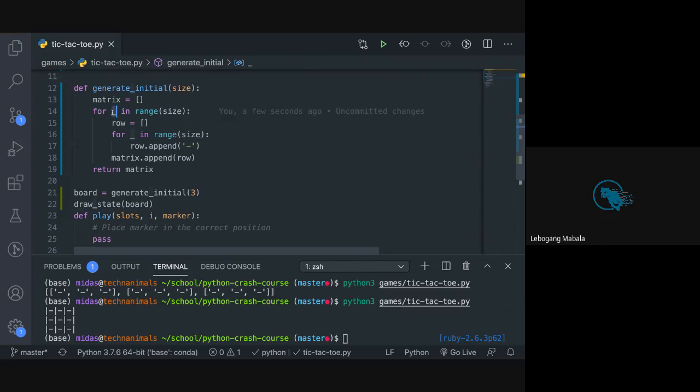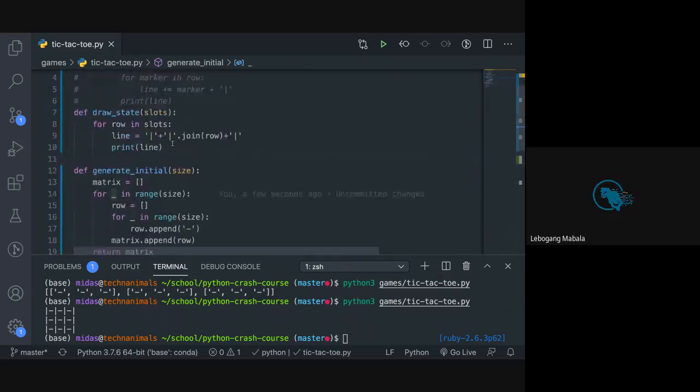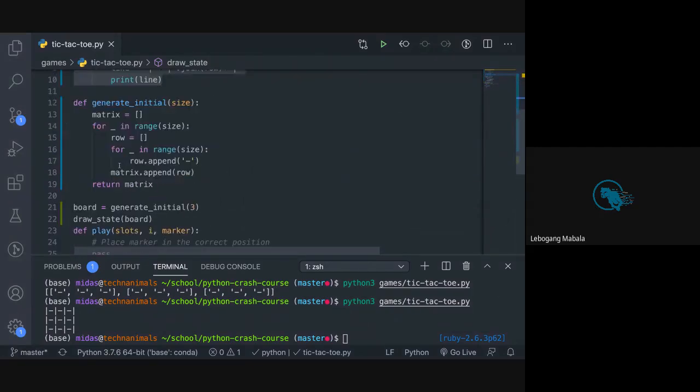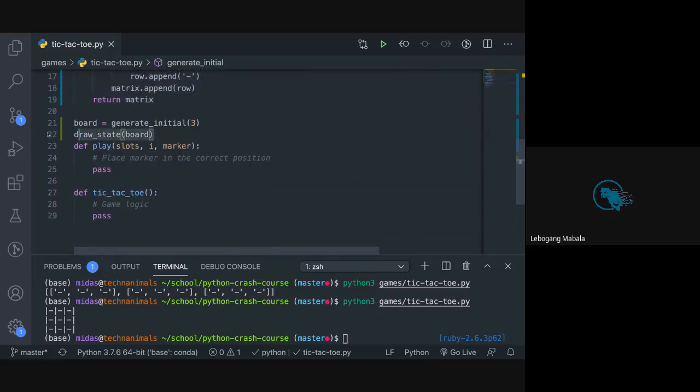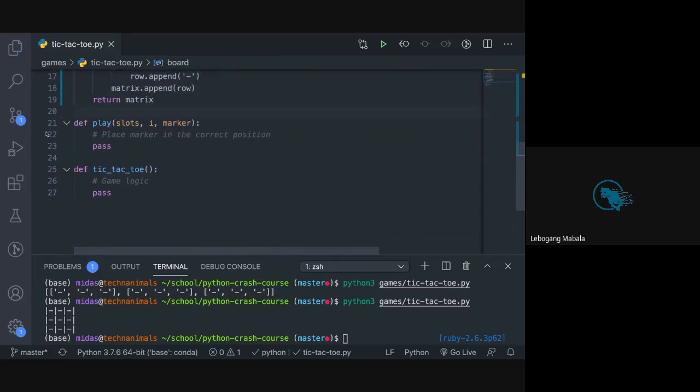Cool, right? So we have our draw state, we have our generate initial, right? Now we have to go to our play. We want our play. How will we use our play? What is the logic for our play function?